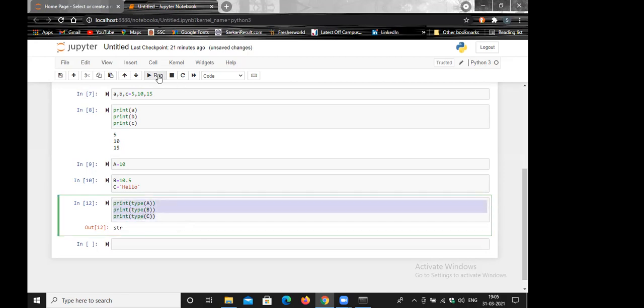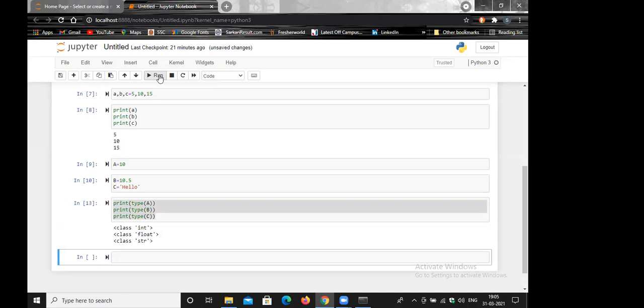Select, run. You can see the class, that is what type of data types. So the first one is of integer data type. The second one is float. And the third one is string data type.